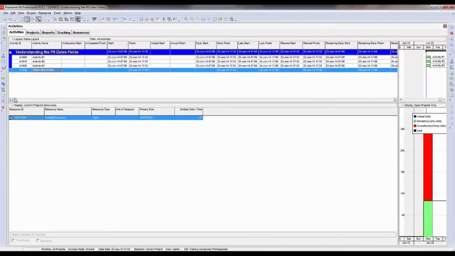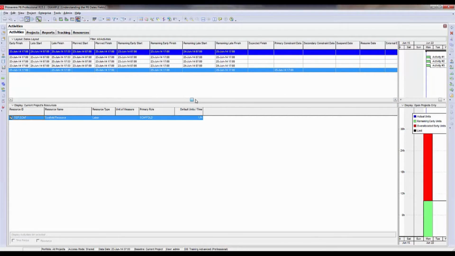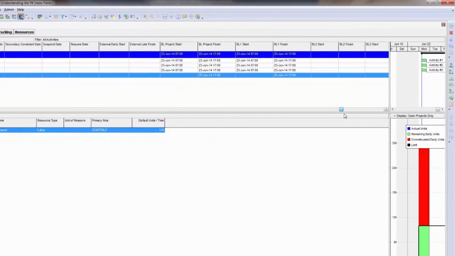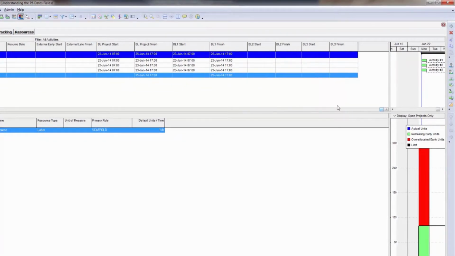I'm going to scroll over and show you the rest of the date fields here. We have remaining early start and finish, remaining late start and finish, expected finish. We have constraint dates, so there's primary and secondary constraints. There's also suspend and resume dates, external early start, external late finish, and then at the end here I have all of the baseline dates. You can have 4 baselines assigned to a project. One is the project baseline, and then there are 3 user baselines that you can use.